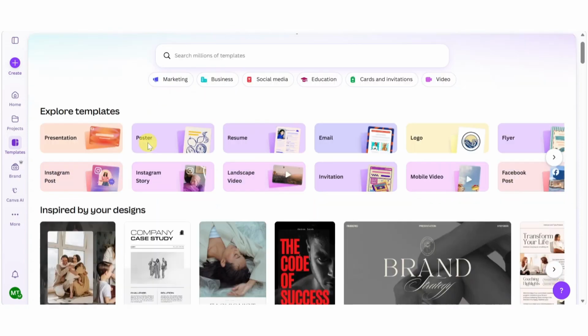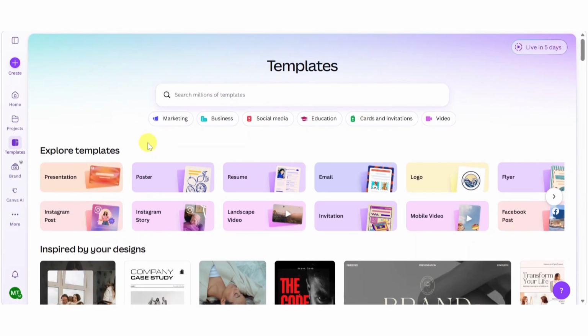In this video I'm going to show you how you can upload a font in Canva. So let's get started. Before we begin, one thing that you need to know is that in order to upload a new font, you must be the admin of your team. So if you are a team member, you wouldn't be able to upload a font.